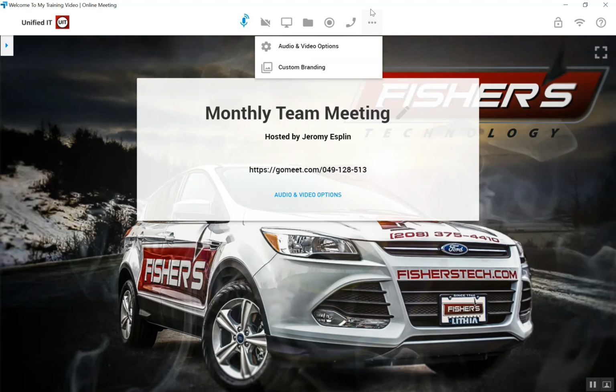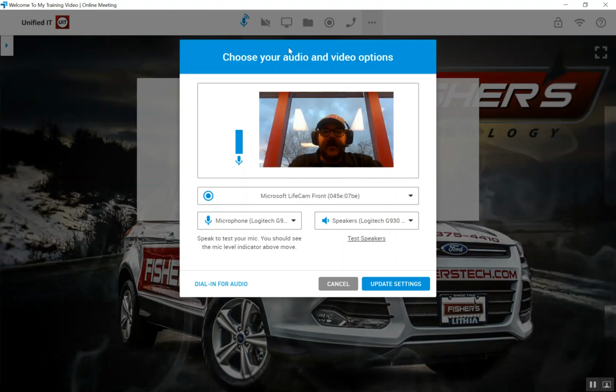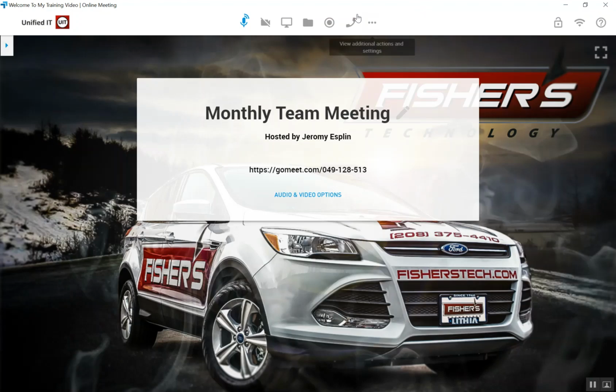If you click on the dots right up here, you also have the option to get back to your audio and video options, like we saw before. And if you click on this phone icon, it will switch your audio to a phone. It will turn off the audio on your computer, and will just bring that audio over to your phone. And it gives you the number you can dial in at.